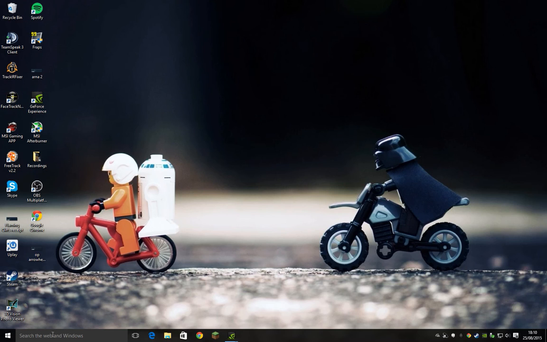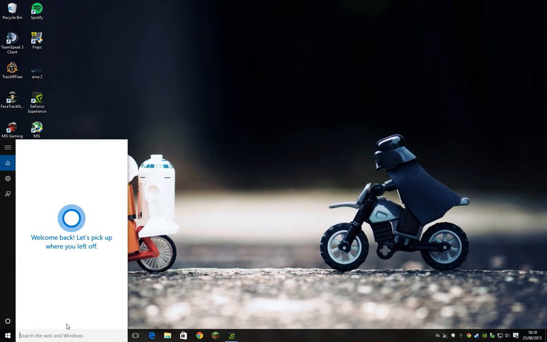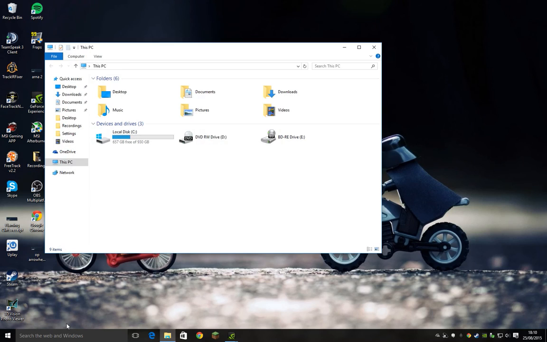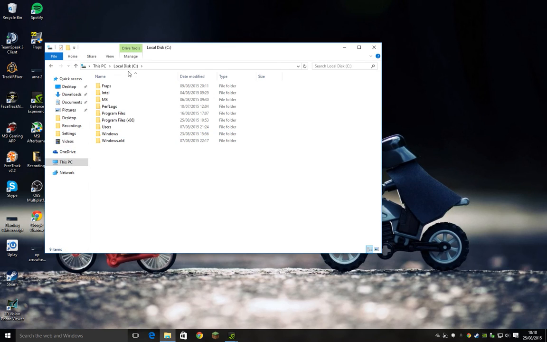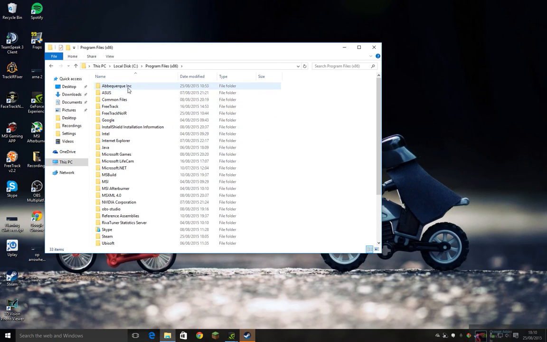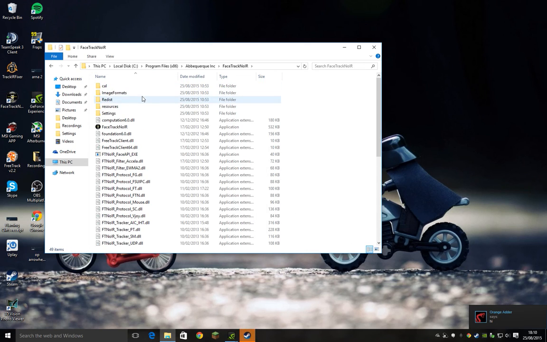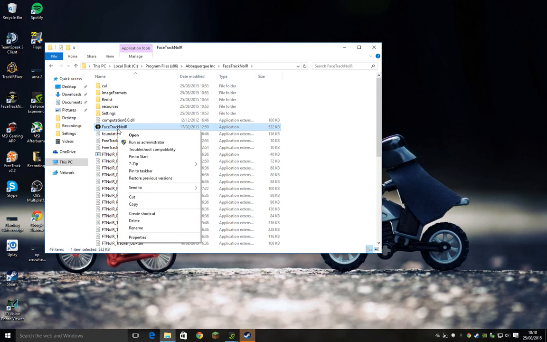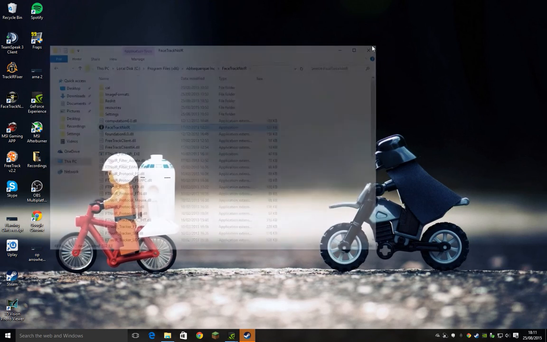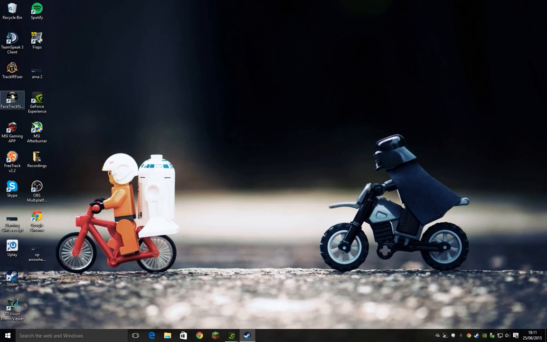Once it's downloaded, if it's not on your home screen, like it wasn't for me, then you go into This PC, the local disk, Program Files (x86), ABBA QRQ Inc, and FaceTrackNoIR. You'll see it there. You can then copy it or create a shortcut onto your desktop, all that cool stuff. I've done that already, so here you go. Load up FaceTrackNoIR.